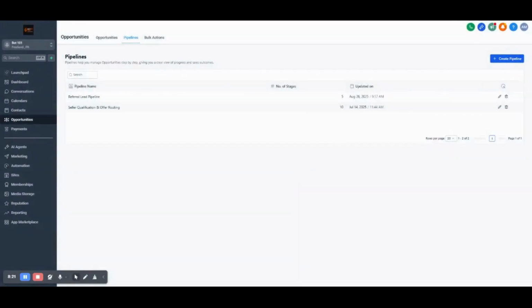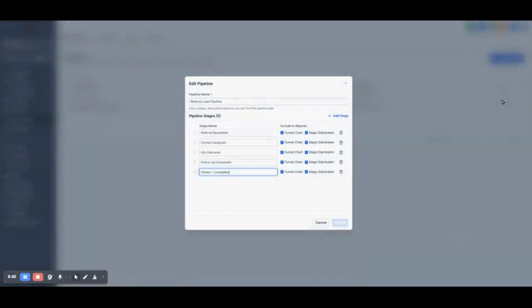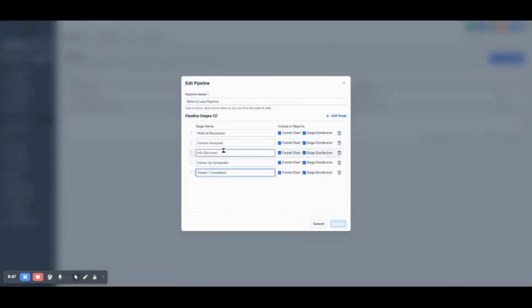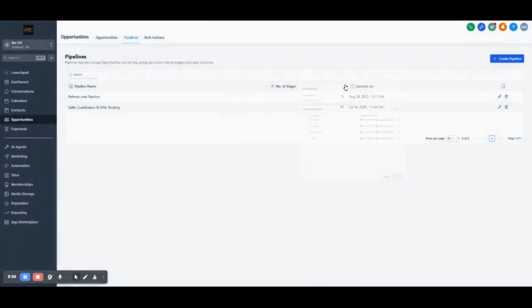So in version 2.0, we'll be merging both 101 with RAI Sync. RAI Sync has functions like automated contract signing, survey onboarding, mortgage calculator, and a couple of others that we'll be releasing as soon as possible. We are looking at the collaboration towards the end of the year. Now, the referral lead pipeline has something almost similar. It has referral requested, contract signed, info delivered, follow up scheduled, and then completed. So the whole pipeline is automated.